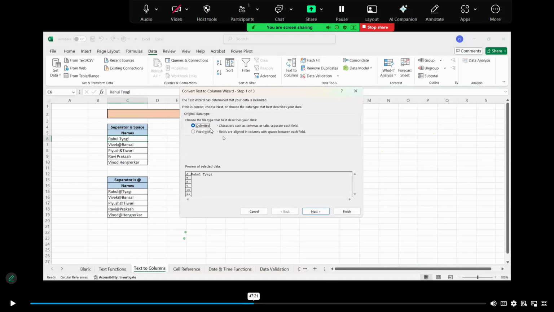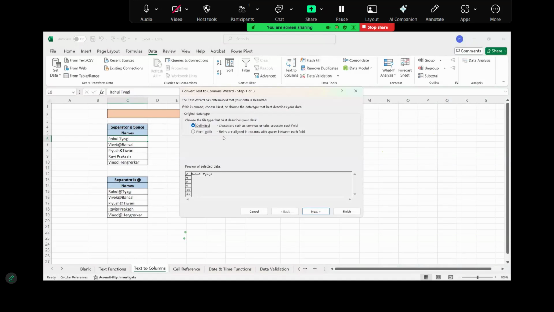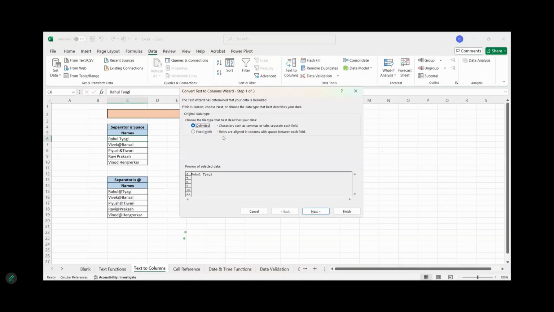In fixed width, you can separate even one word. Isn't that great? You can even separate more than two words, but it's based on a delimitation. Okay?